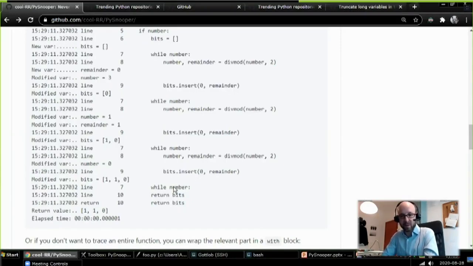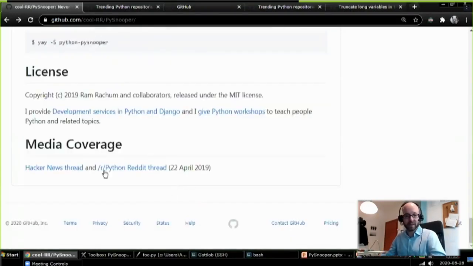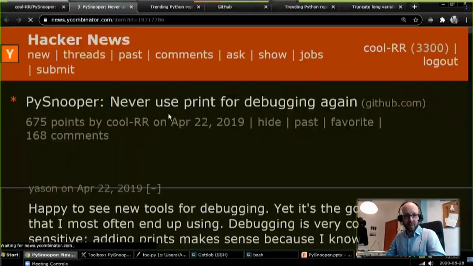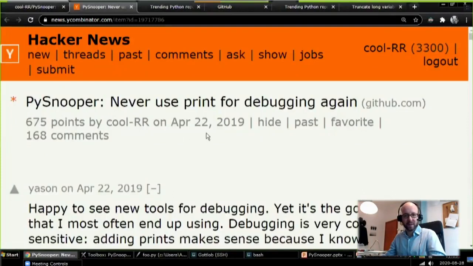The next thing you want to do is you want to post to Hacker News and to Reddit. Let's see the threads. Okay, so I posted to Hacker News. It got lots of points. You can see it's a year and a bit ago, a year and a half. You should post to Hacker News, to Reddit, and get a few of your friends to upvote. It doesn't always help, but give it a try.